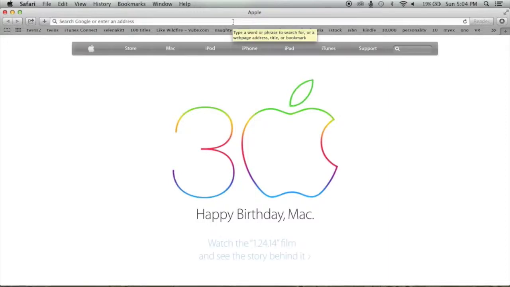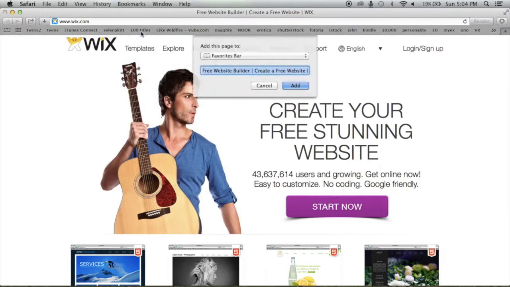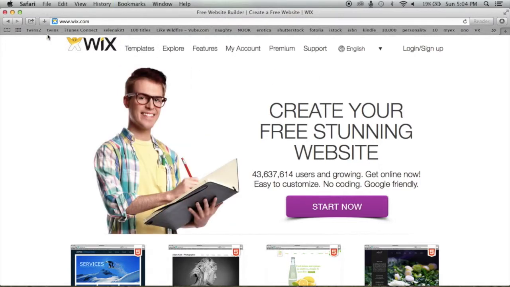We're going to click on Wix.com. You want to go ahead and bookmark it. Just go to bookmarks, add bookmark. You probably already know how to do this. Name it Wix. You can add it. I don't need to. It's already saved on mine.